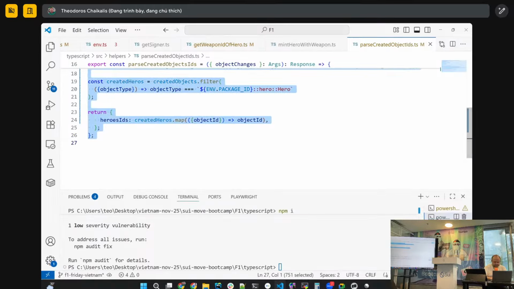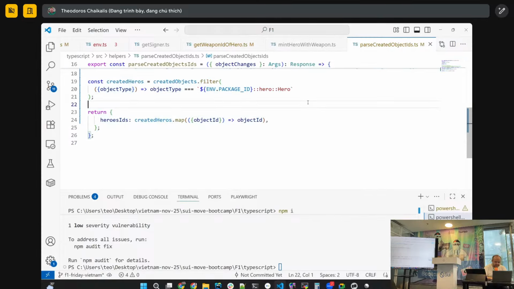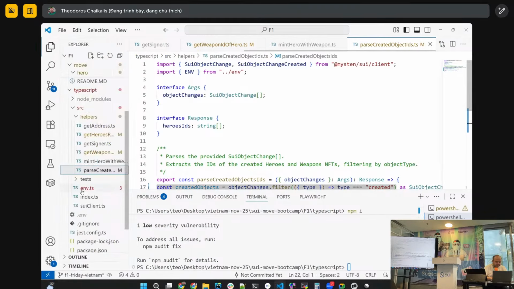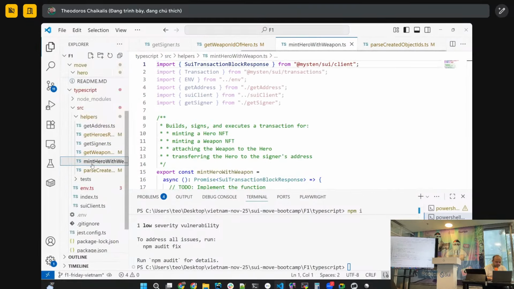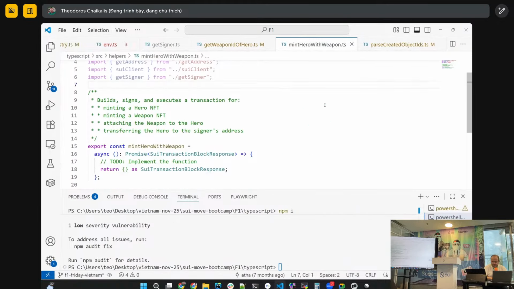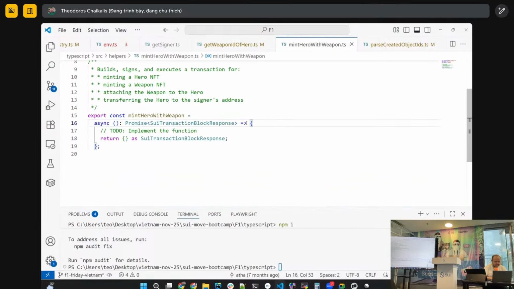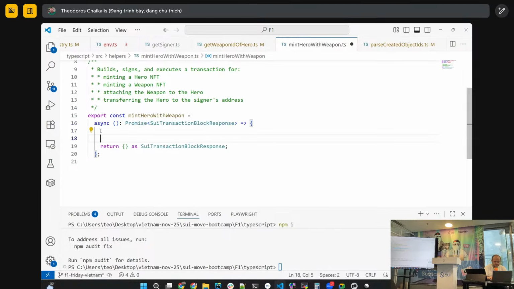Pasting the code if someone wants it. I just paste the code from the parsed created object IDs. Let's go to the final file, mint hero with weapon. This is where the mint job will be done. Okay?